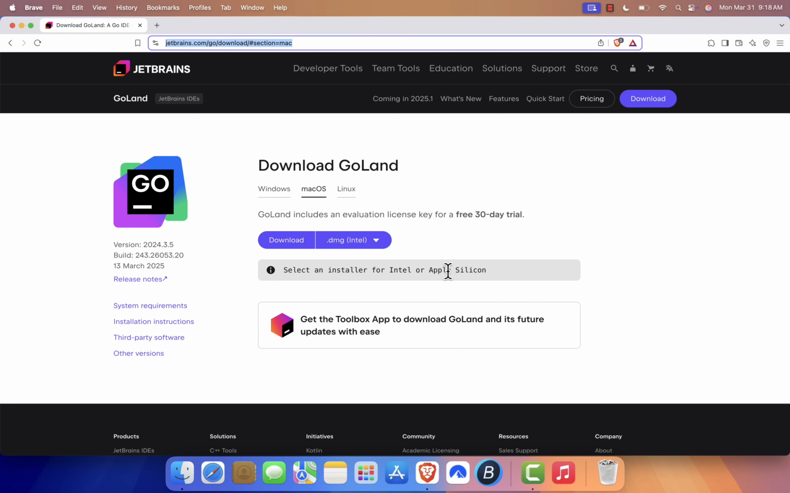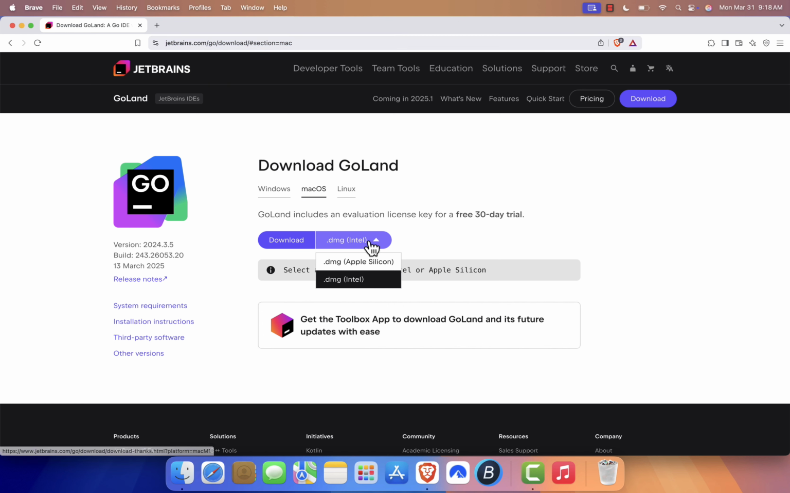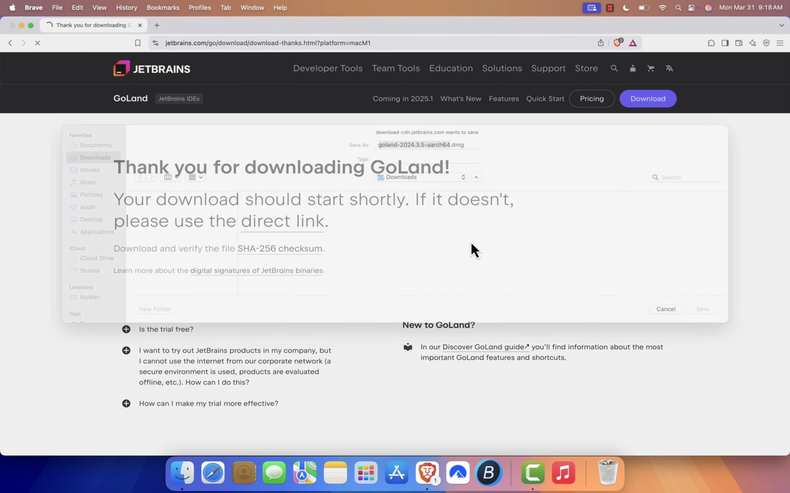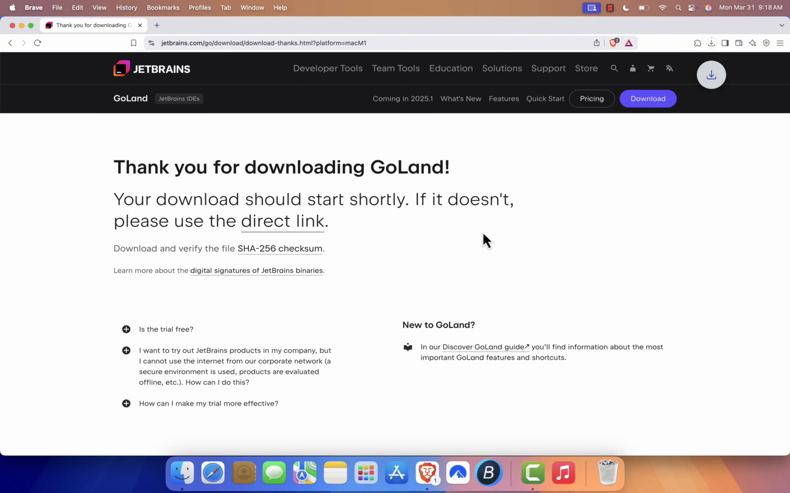Once you're on the GoLand download page, select your Mac type, either Intel or Apple Silicon, and click the Download button. Save the installer file to your Downloads folder. The download time will depend on your internet speed.